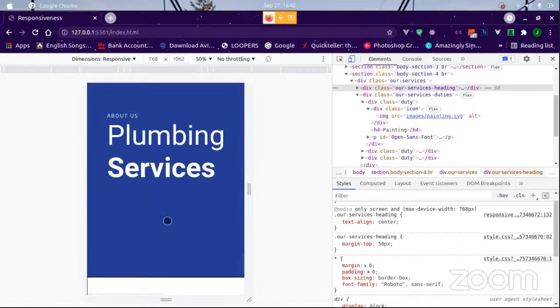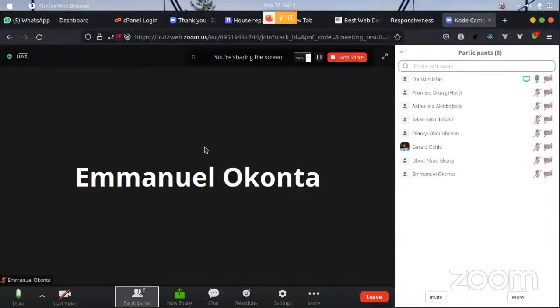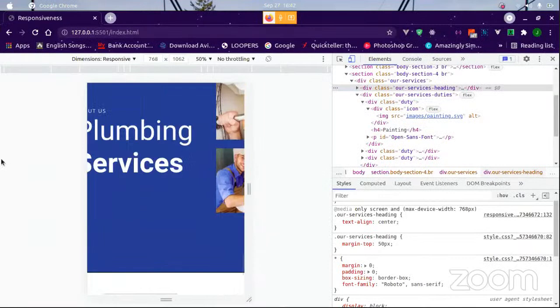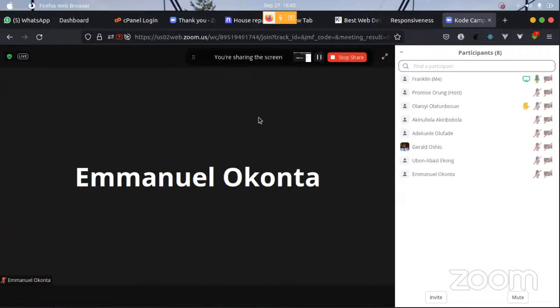I think this section is also another problem section for you guys. All right, so if this particular section I'm about to enter, the plumbing services with the four images, gives you issues, let me see your hands up, please. Okay, Olani. All right, so what was actually your problem with this section? Okay, sir. Go ahead, you can speak.